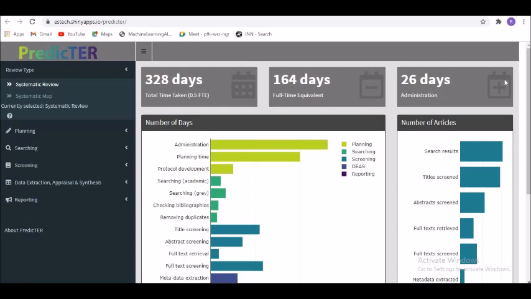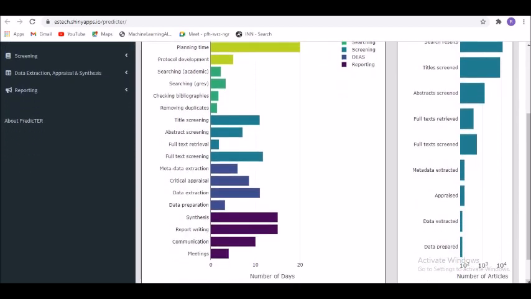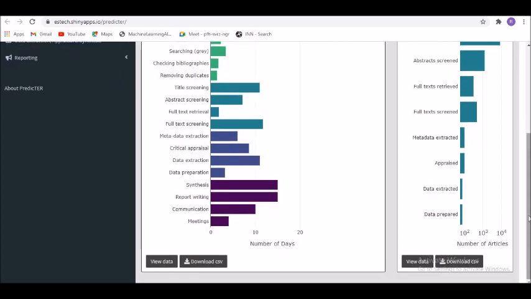164 days for full time equivalent and 26 days for the administration. What these stand for we will understand later on. And just see below, they have explained to you more what is meant by number of days.